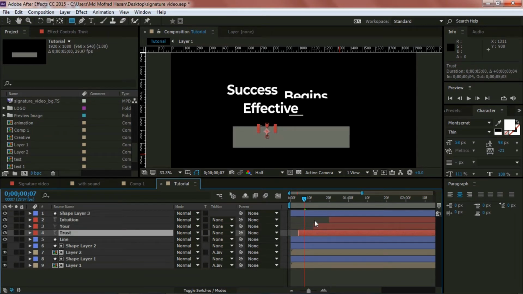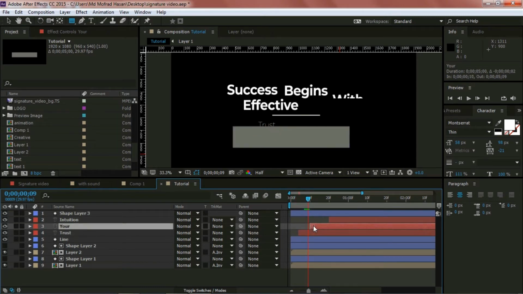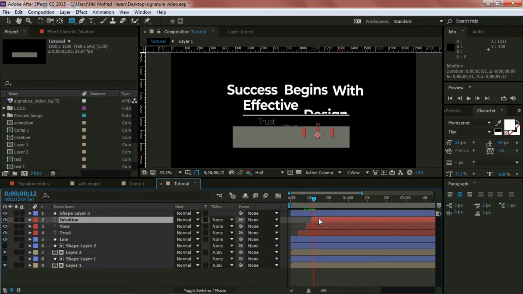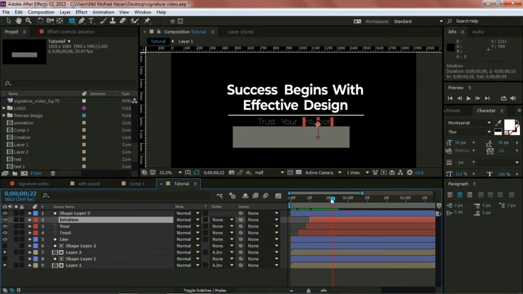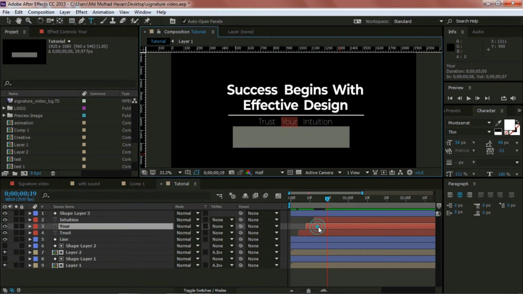I want my trust to come out when the previous layer has completed its animation, and then the your will come out, and then the intuition part. Now it's time to do a little bit of delay to both intuition and your. Just take your time to set this delay.